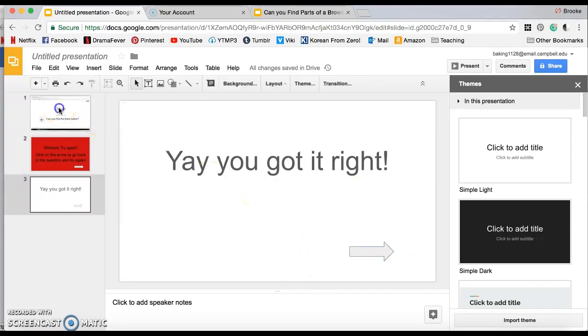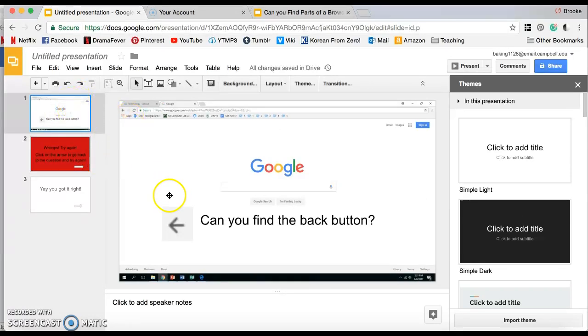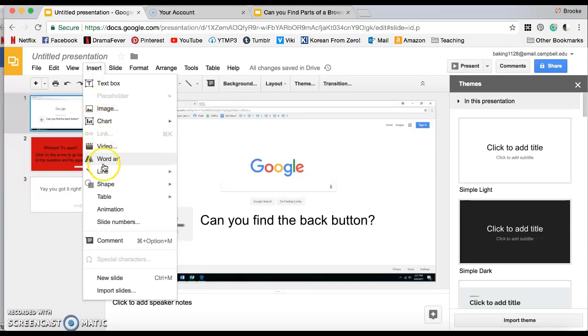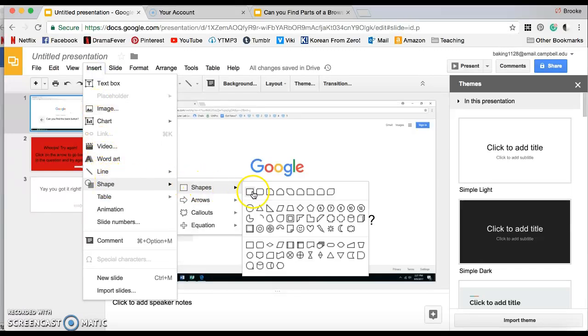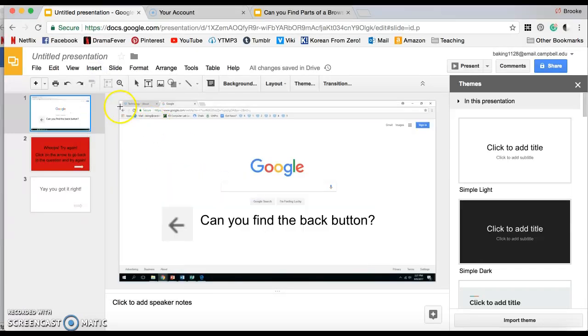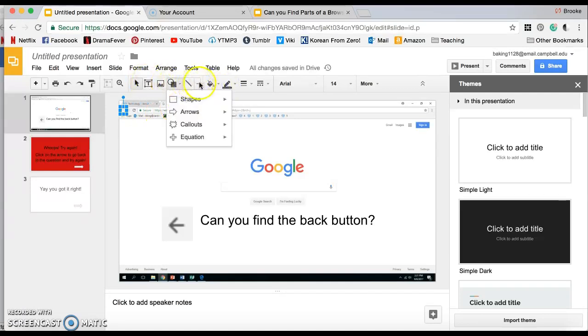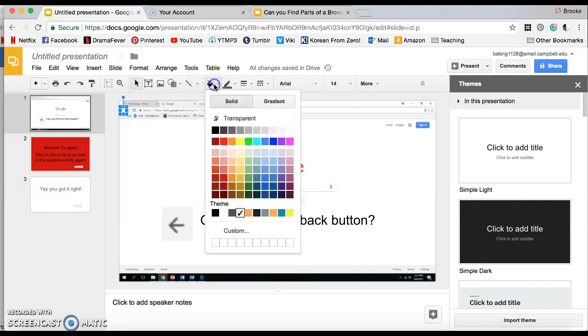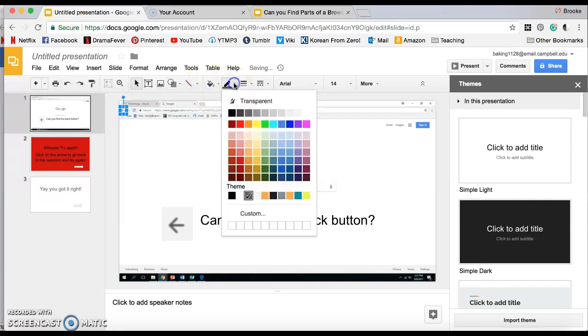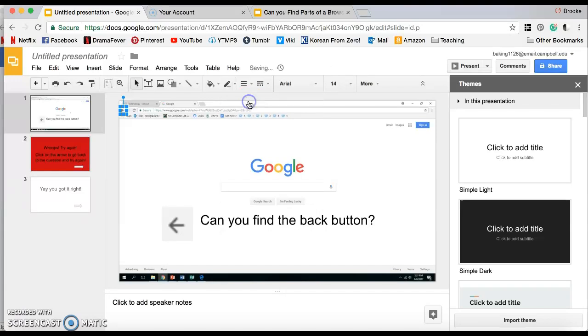So now is the important part. You go back to your original slide and you have to link this little button to advance all the way to this slide rather than this slide. So you're going to go up to Insert and Shape. I just picked a square, and then I drew a little square just around the part where I wanted them to click, and then I formatted it, and I made it transparent so they wouldn't know that there was anything there.